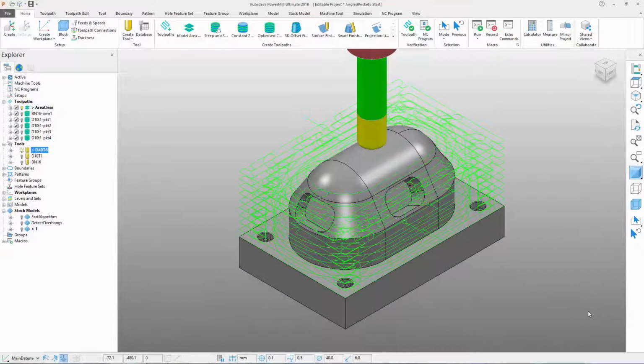PowerMill 2019 includes a number of enhancements designed to improve our users' productivity. First of all, the help material has been migrated online to use the Autodesk Knowledge Network, or AKN, system. This allows users to receive more frequent updates and will improve their connection with the AKN.